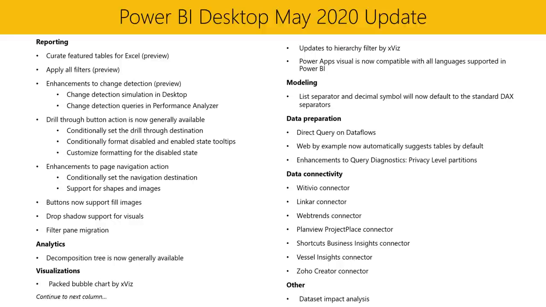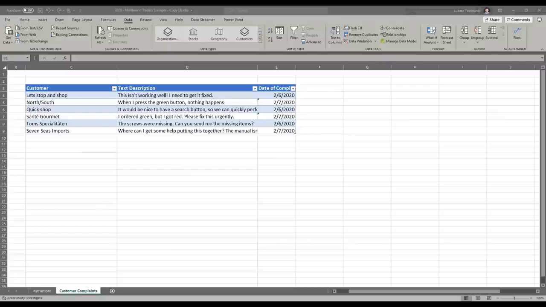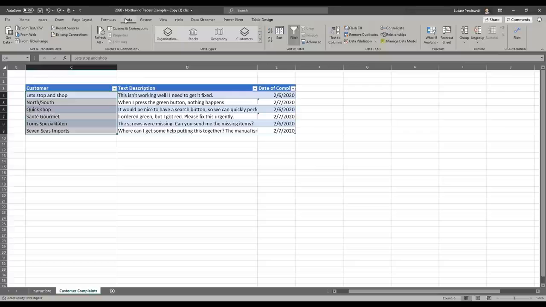First up in our reporting section, we have a new preview capability that will allow you to curate featured tables for use in Excel. Let's see a demo of this feature from Wukash. In this month's release of Power BI Desktop, we're adding featured tables configuration to the data model. It's going to let you use those featured tables in Excel's data types gallery.